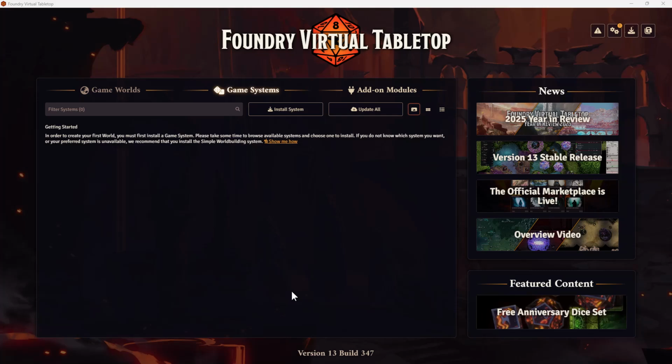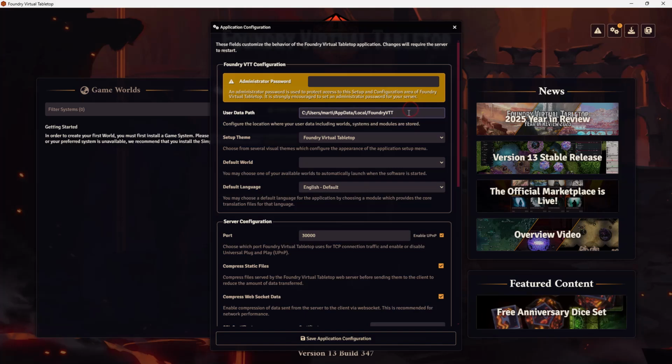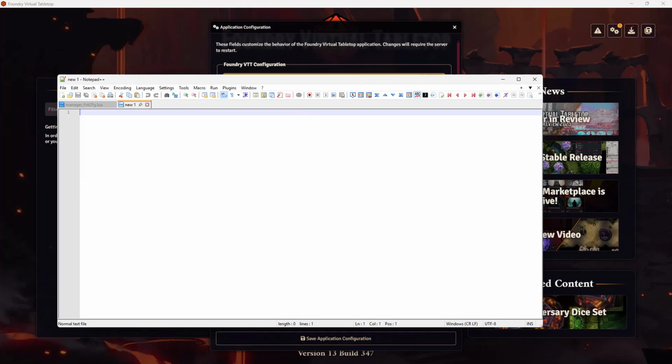But the first step as part of this is we just need to grab some information that we're going to use as part of our setup. So if you go to the configure, we actually just want to copy this user data path. So I'm just going to copy that into just a blank notepad, just so we have that for reference for later on when we're going to actually be sending a link from the Fantasy Grounds directory into the Foundry directory. And we'll also use this directory for where we're going to install some maps.